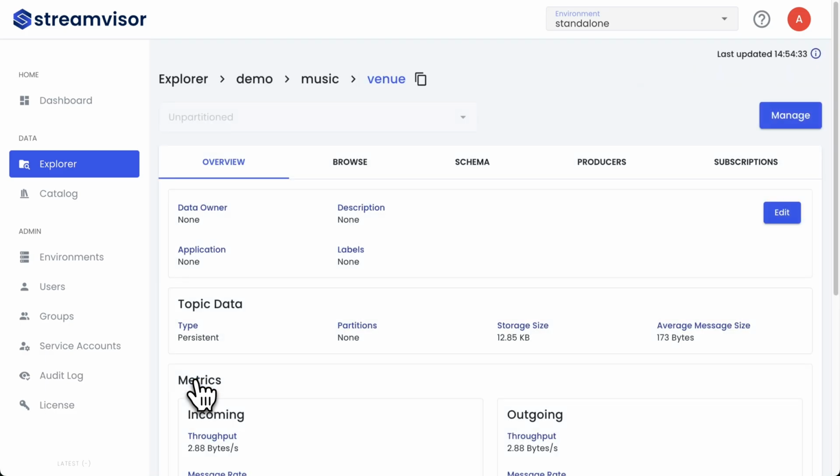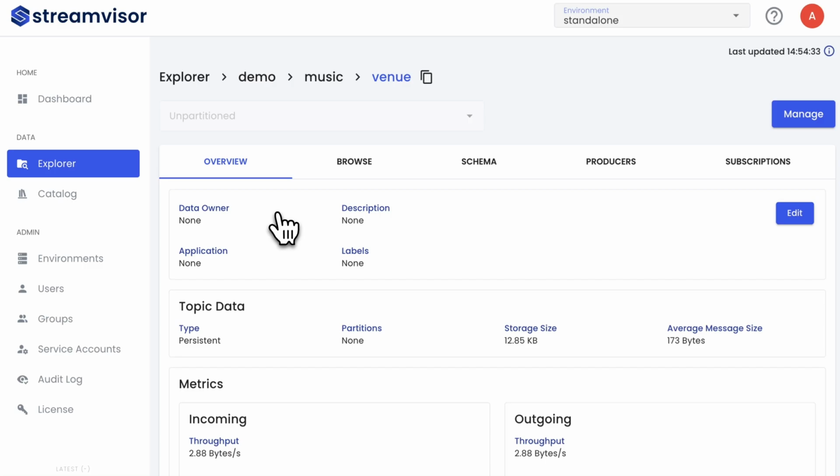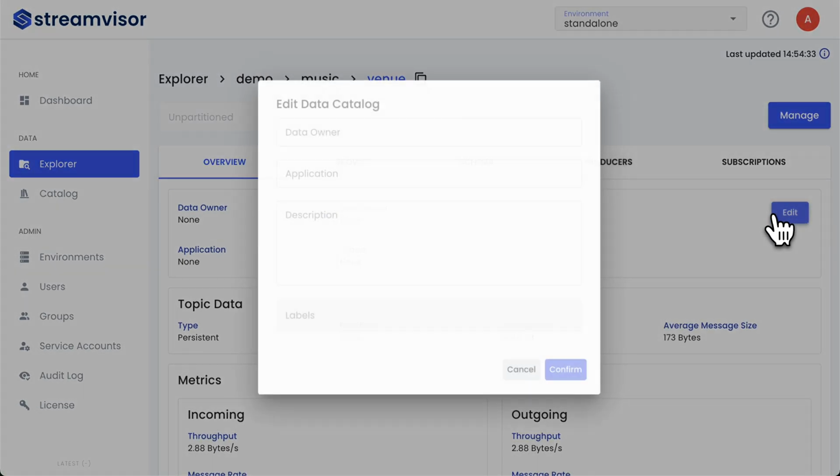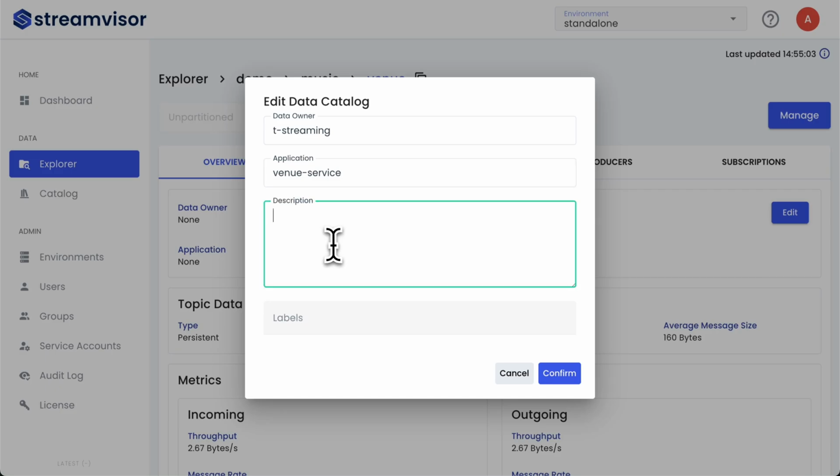On the topic overview, we can see that right now there is no data catalog information registered yet. Let's click on Edit. Here we can define what the entry in our data catalog should contain. The data owner of this topic is our streaming team. We can set an application. In this case, we will say it is the venue service. Finally, we can provide a description and also some labels.